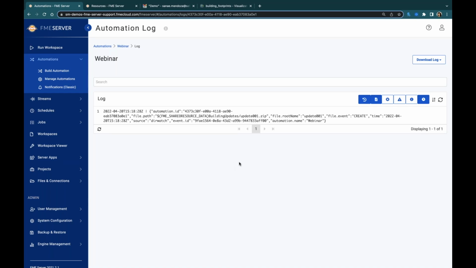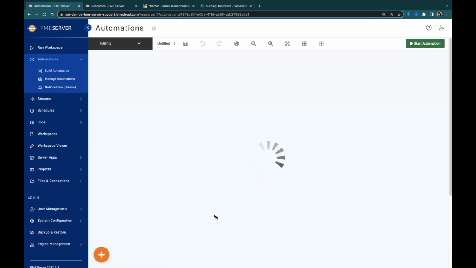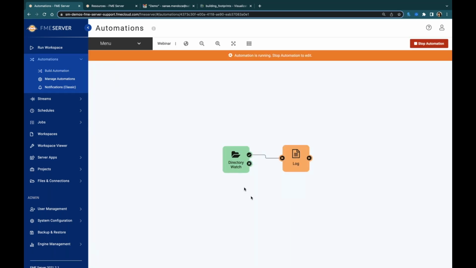Now we can take this information and use it to kick off an automated workflow. So let's return back to our slides and figure out what steps we can do next, besides just logging a message.